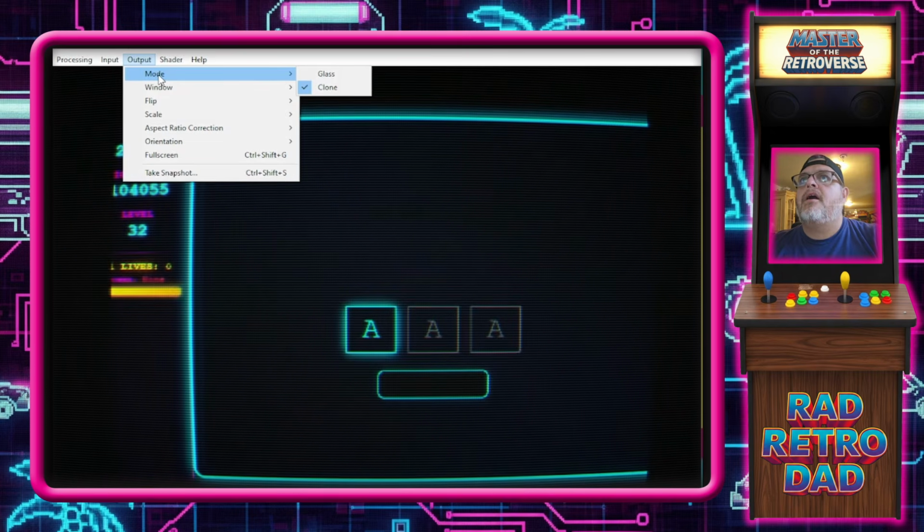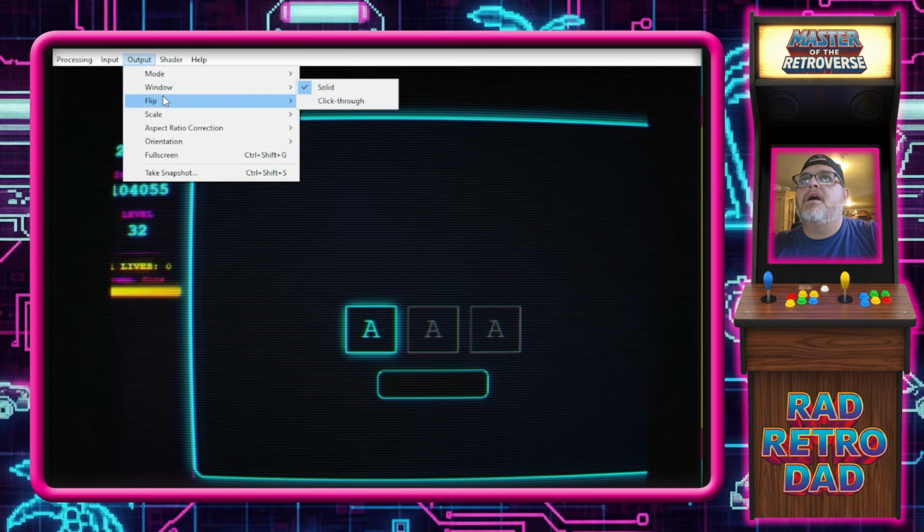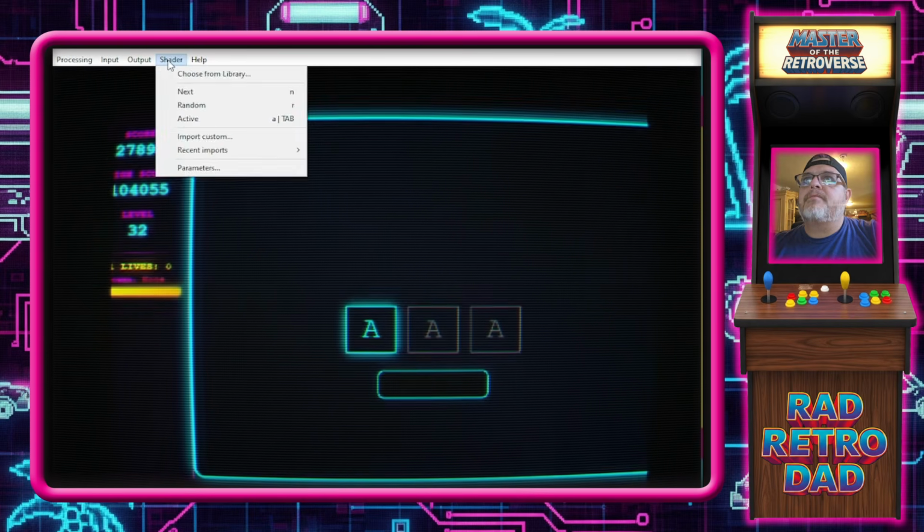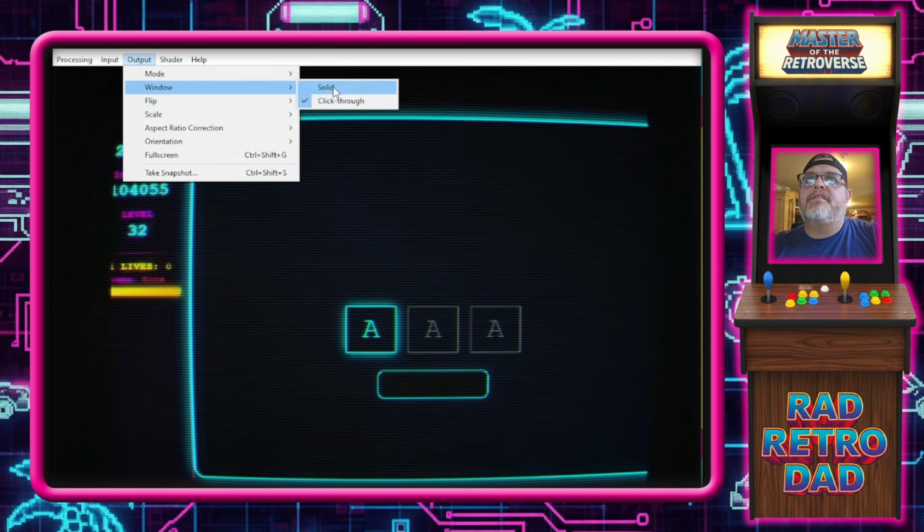Alright, the other option you have is window. It's solid or it's click through. This is important. If your window is solid, then you will click on the shader program and activate it. If the window is click through, then you can use your mouse to click around in the program that's behind it. I know that sounds confusing, but it allows you to interact with the program behind you. So if you're playing a game that requires the mouse, you want to have it set to click through.